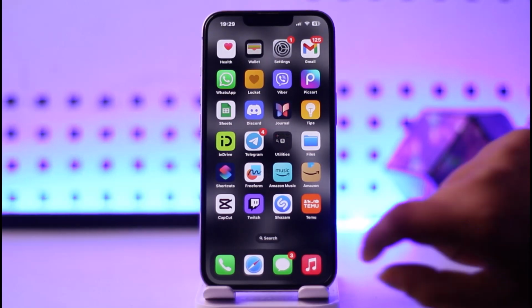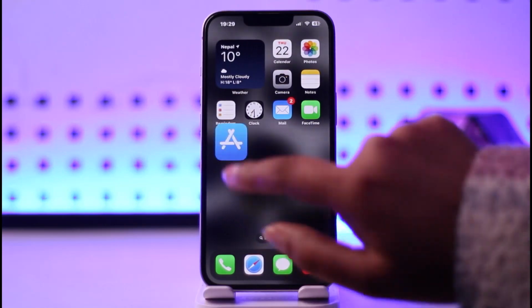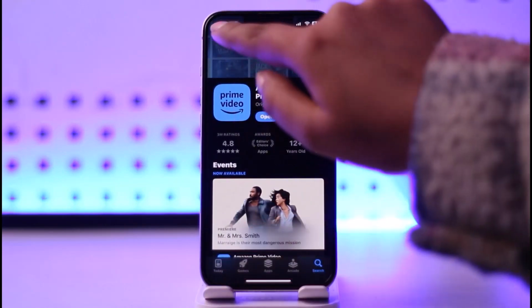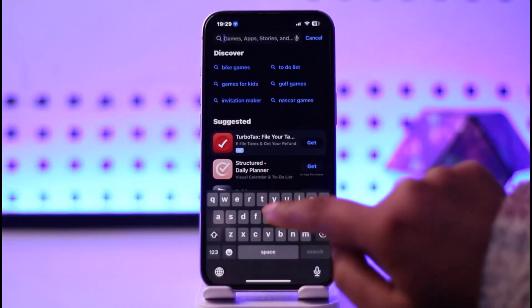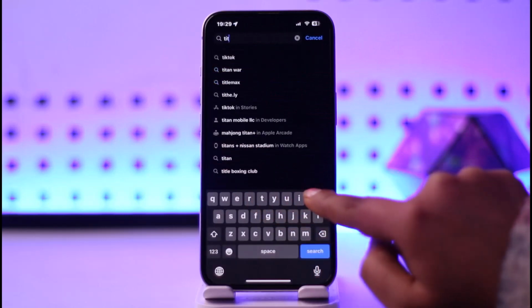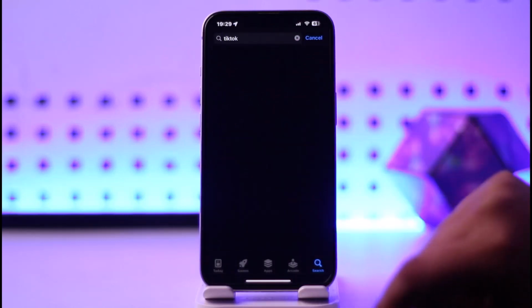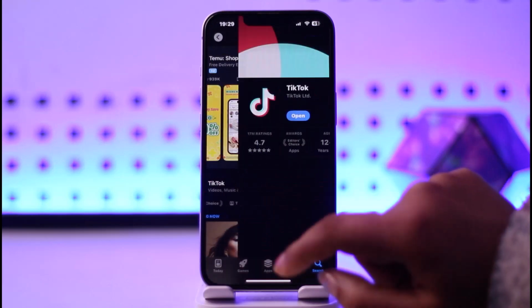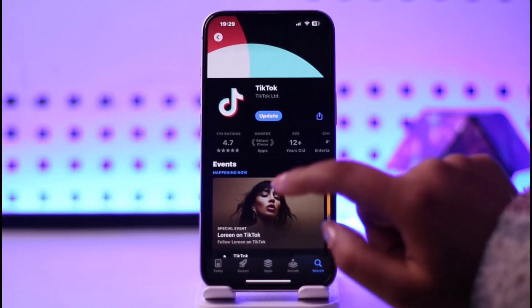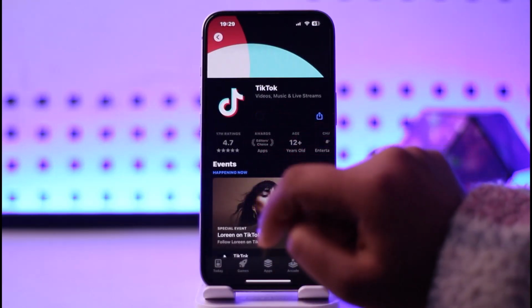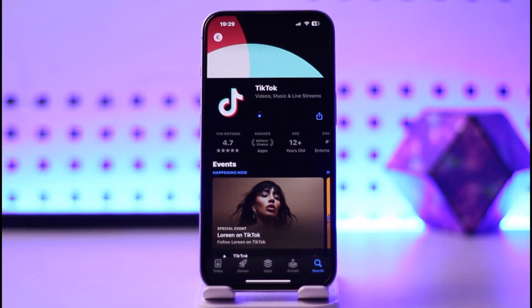Let's get into it. For that matter, simply go ahead, access the app store of your phone, go to the search bar and type in TikTok, search it up and check whether your app needs an update or not. If it does, tap on this update option and simply update it. If your app hasn't been updated continuously with the new updates, then you might encounter those problems.